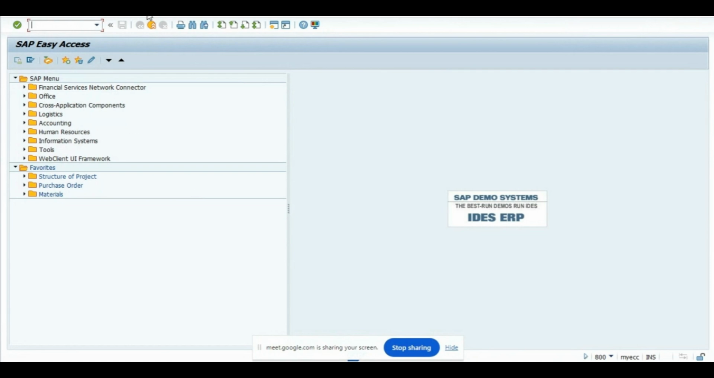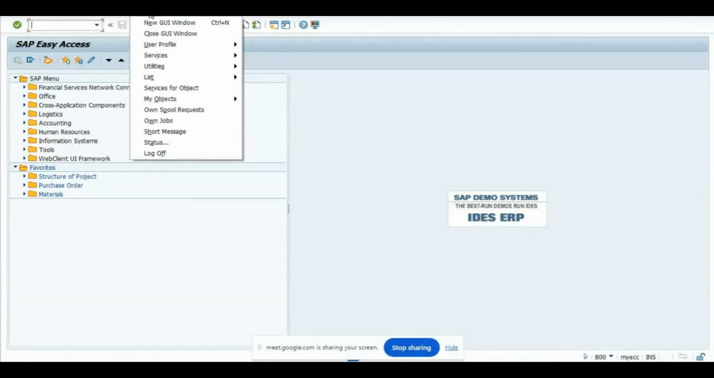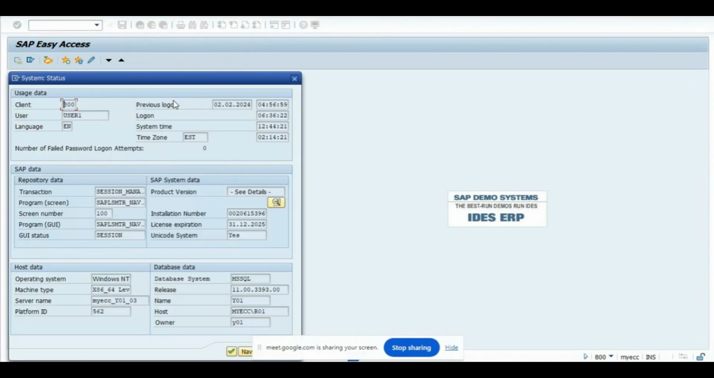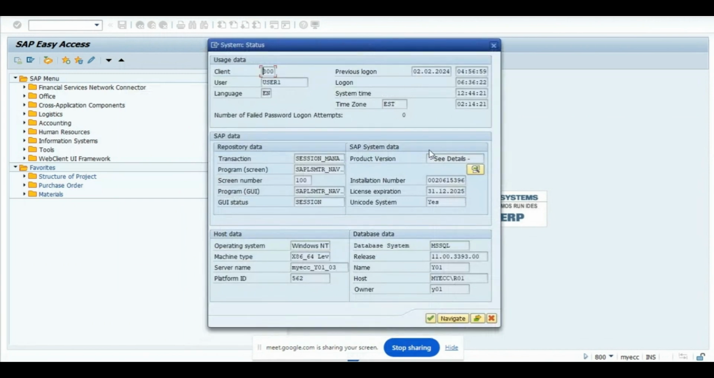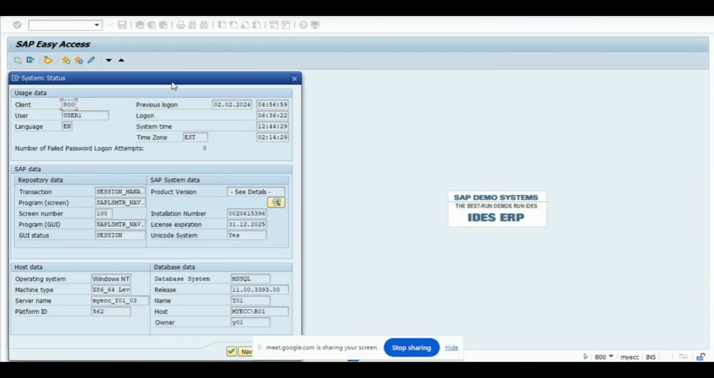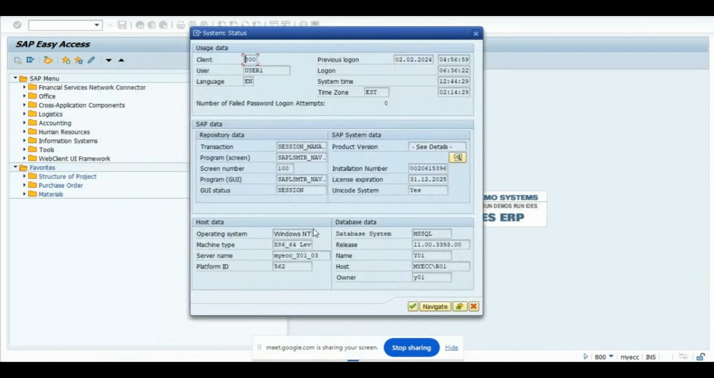Before that I will explain the system related things. I told you there is ECC and S4 HANA also. I want to check whether it is ECC or S4 HANA. See my database system. If I go to System, Status, you can find out all the details of this system.